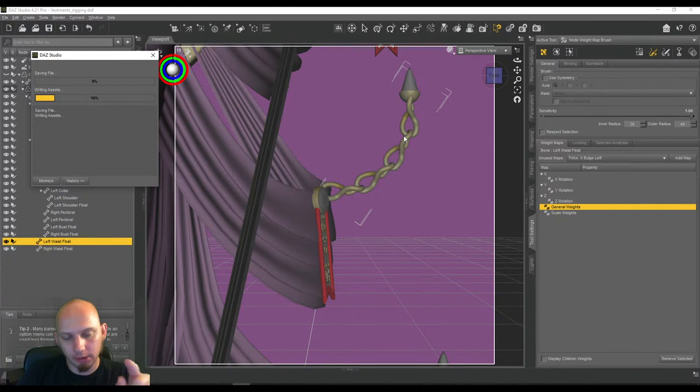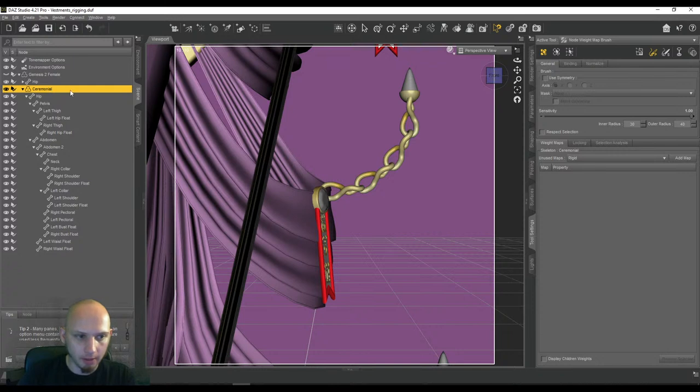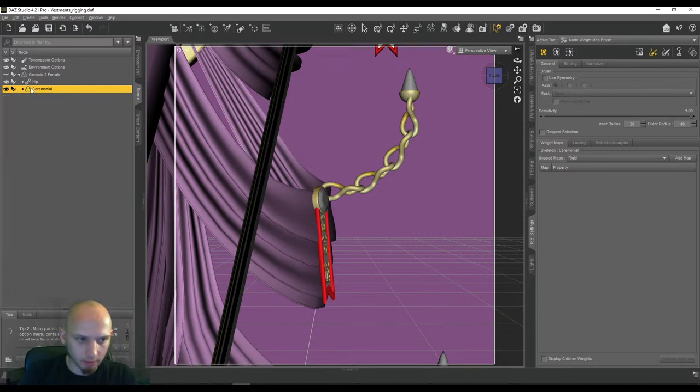There's also a neat little trick we can try, which I will show you in a second, as soon as it's done saving, to actually get rid of these weird glitches, or we see if the glitches persist. Okay, so we're going to grab the figure itself.